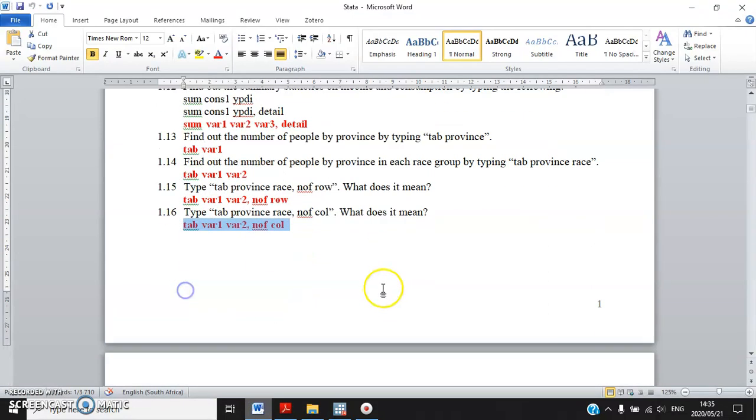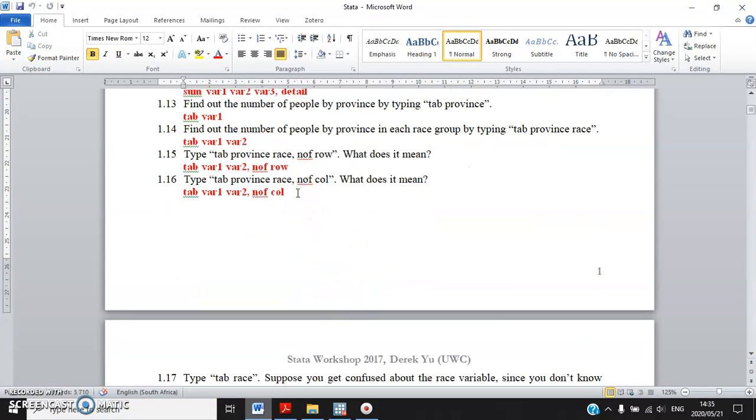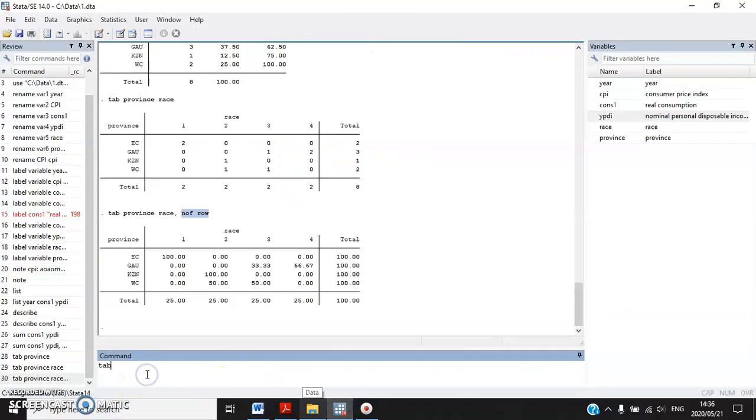And then what if it is the other way around? I rather want to see the percentage distribution along each column. Then this is how the command looks like. Two-way tabulation, you have to indicate the 2 variables, comma, then no frequency NOF, space, and then column COL. So let's do this one. Tab, province, race, comma, NOF, COL.